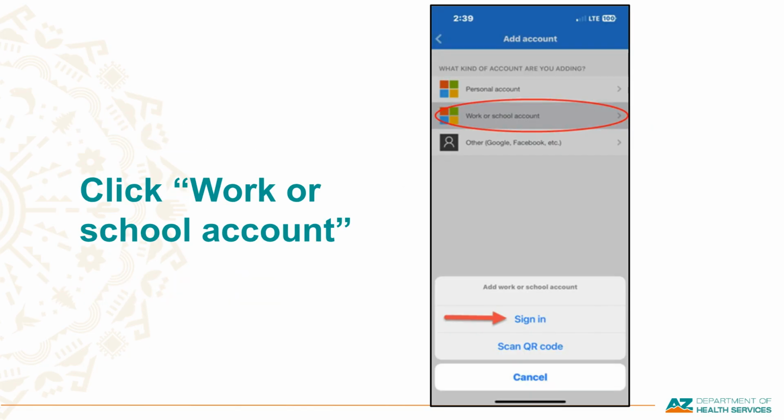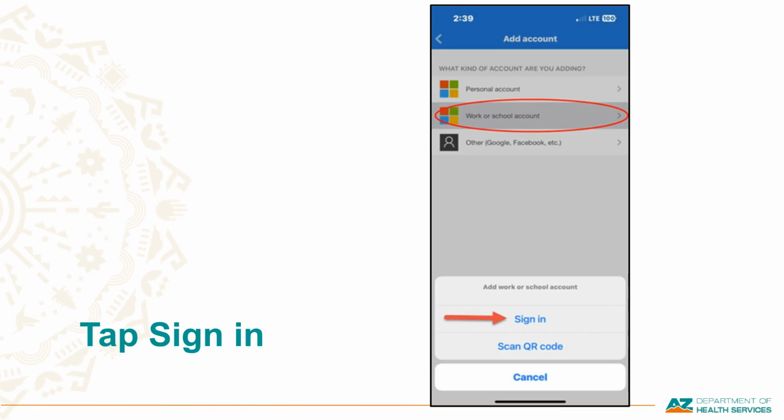Select Work or School Account from the options. This ensures you're connecting to the ADHS secure system. Next, you will tap Sign In.